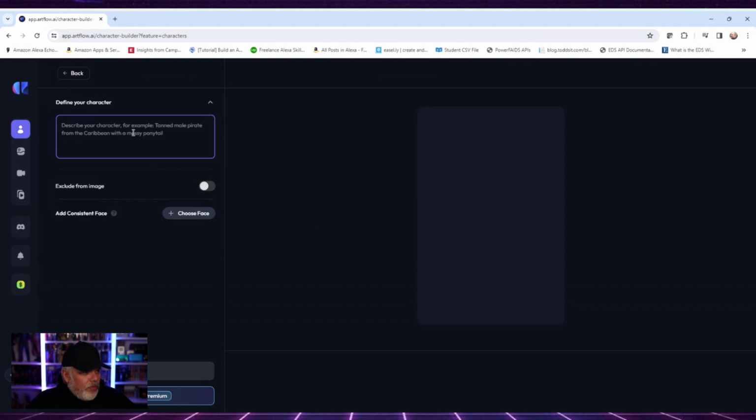And the first thing we are going to do is type a description of ourselves. So I'll put white, male, late 40s, short gray beard, short gray hair, blue eyes. That's enough descriptive terms.